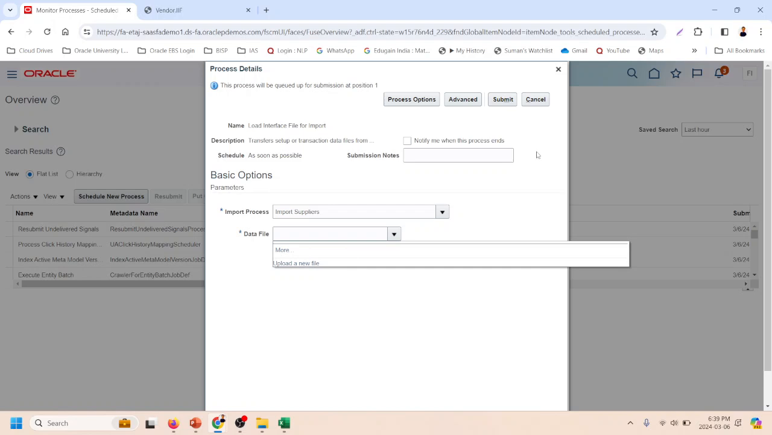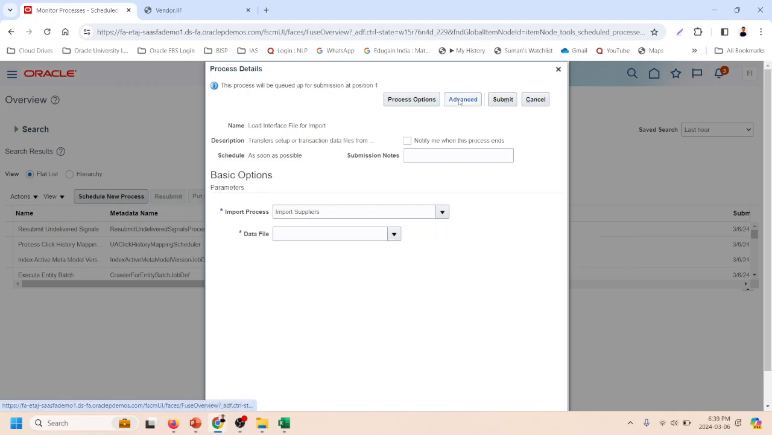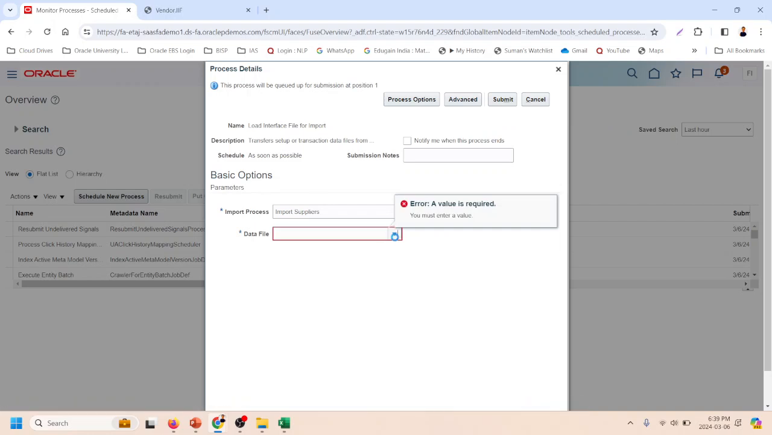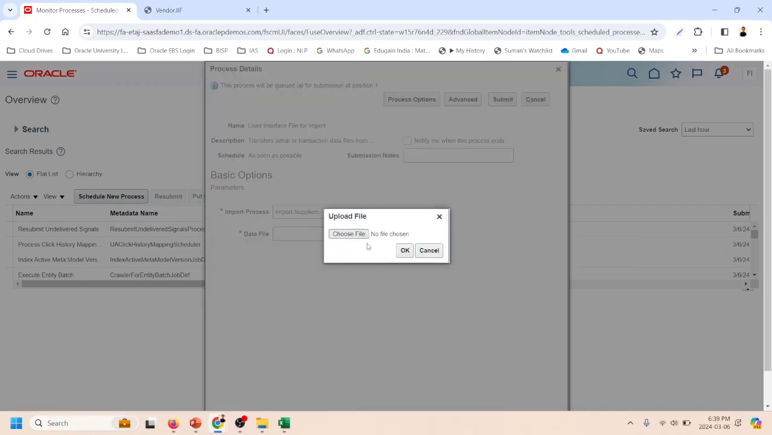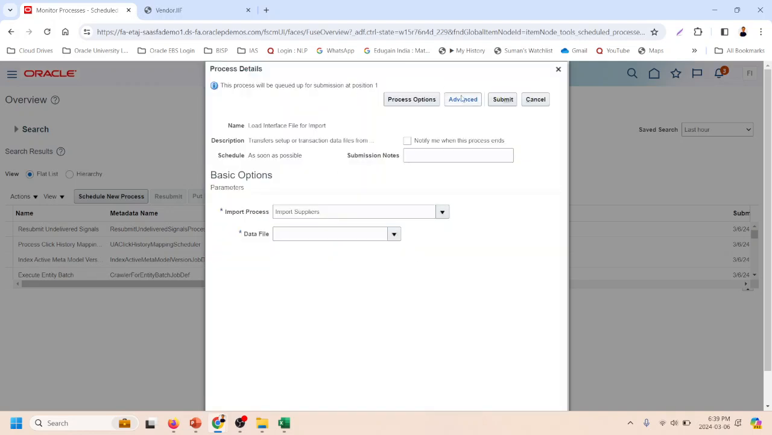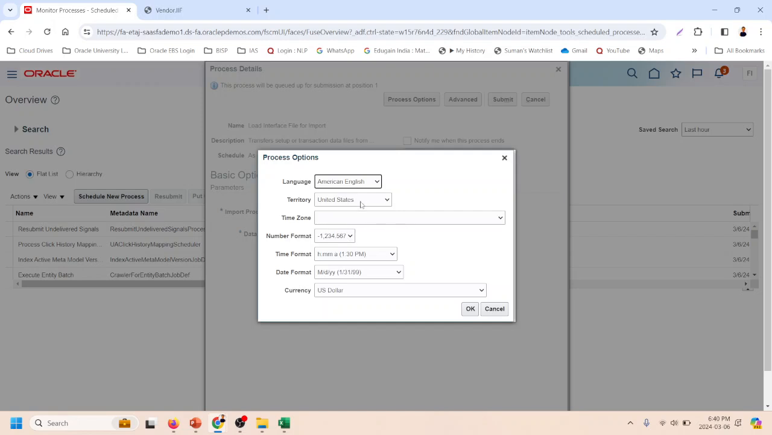You can schedule that. You can schedule it by going to the advanced mode, or say upload new file. From here you can upload that. It will go from the UCM itself. From the advanced mode, you can do the scheduling, right? So that kind of scheduling you can do.